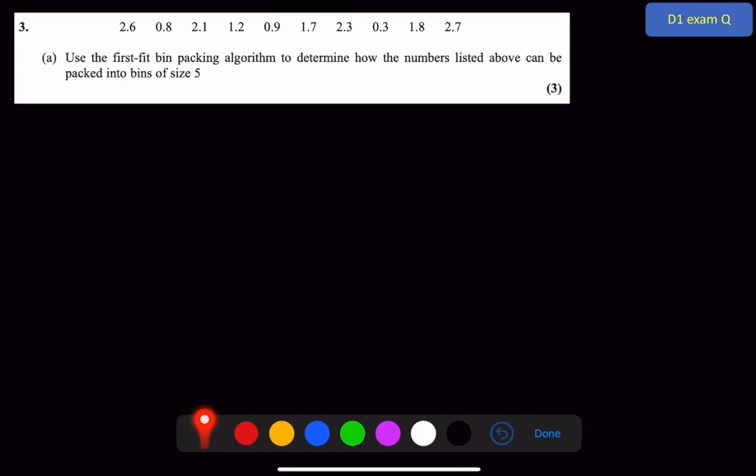Final example, an exam question. Use the first fit bin packing algorithm to determine how the numbers listed above can be packed into bins of size 5. No context here, we've just got the numbers and it's the first fit bin packing algorithm. So as with all the others, you need to remember these algorithms. In the exam, they will not be given to you.